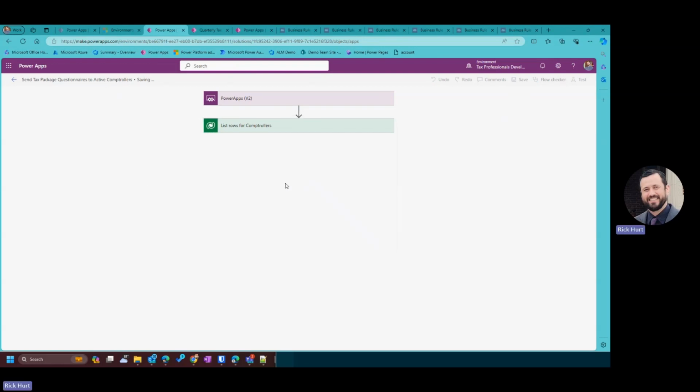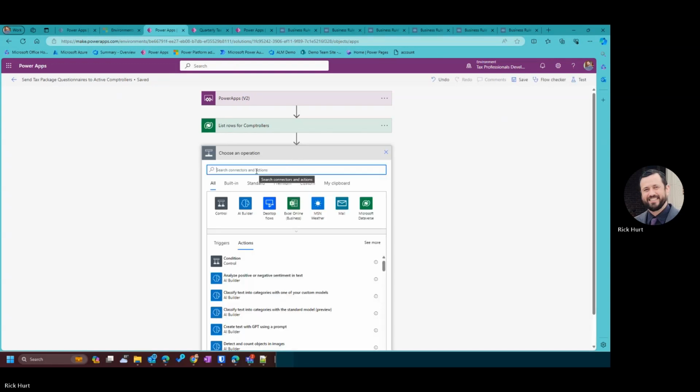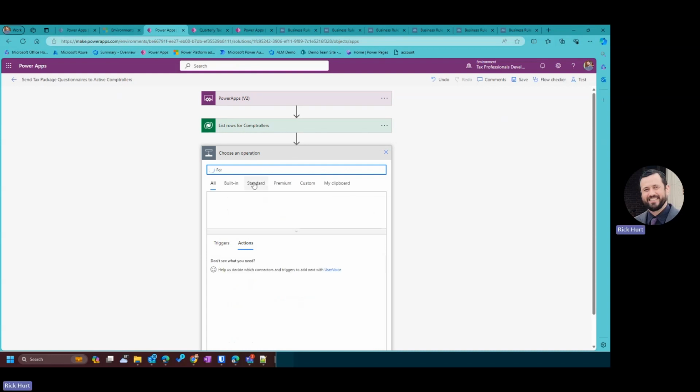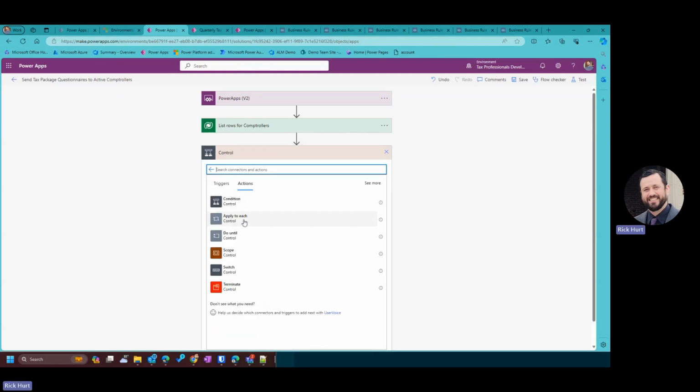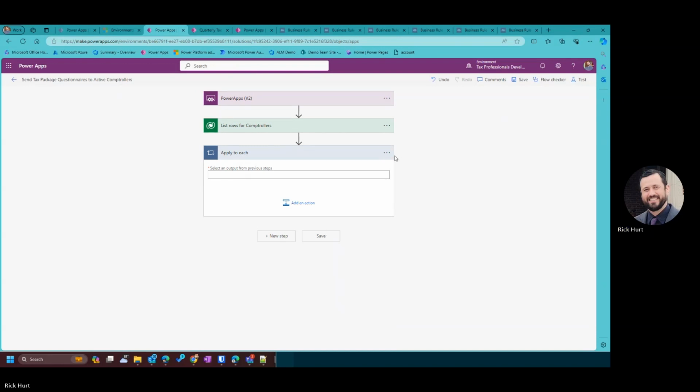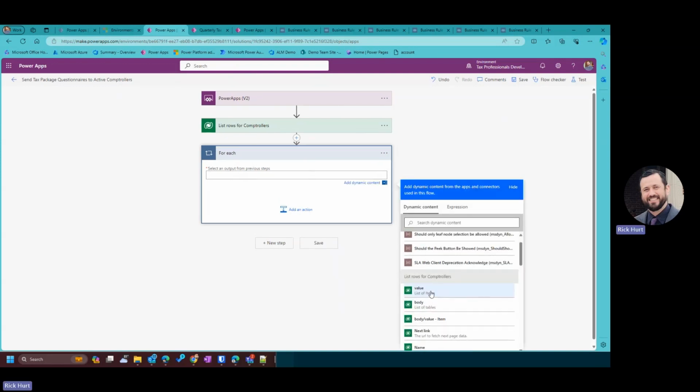Okay, and then we're going to do a loop action. For each controller, we're going to do an apply to each. I renamed this one for each, just to be consistent with my model app. And it's going to loop through the value of this list controllers. So for each controller, it's going to do these actions.